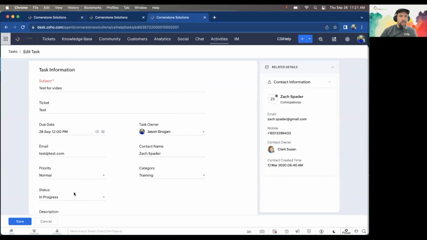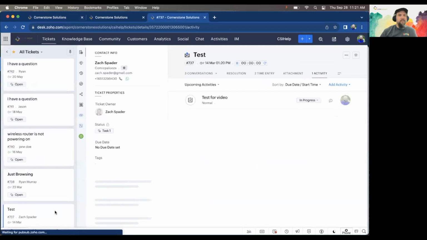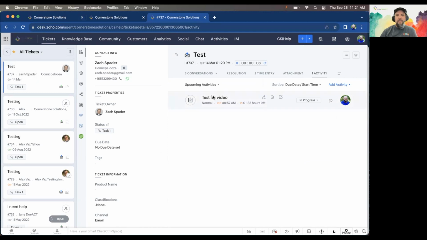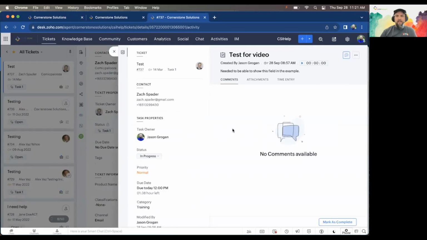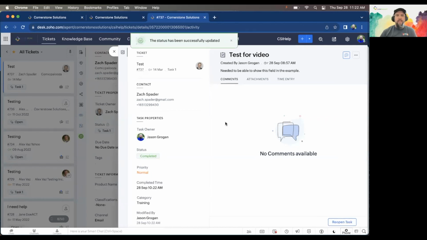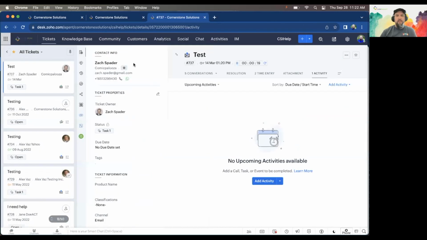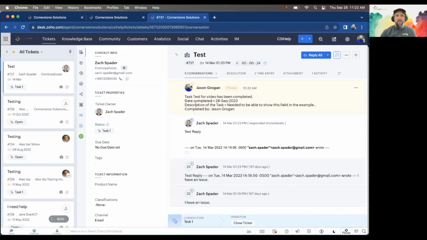And so now that I know it is done, I want to come back in here. And here in the task, I can do one of two ways. I can either just hit mark as complete here, or I can change the status to completed here. I'll do it here. And it has been closed. And now if we come back here to my conversations, you can see that my comment has been created.